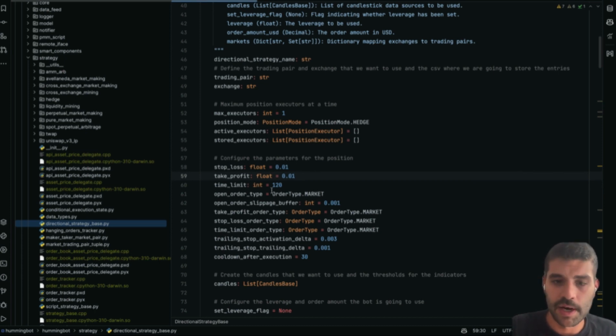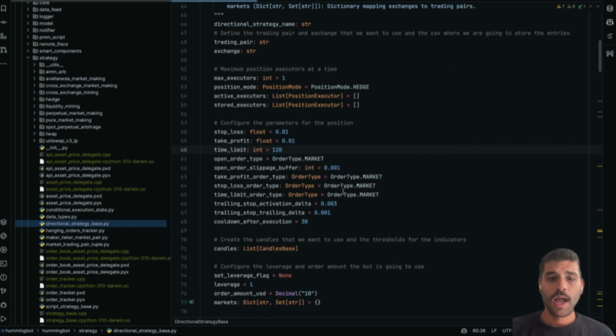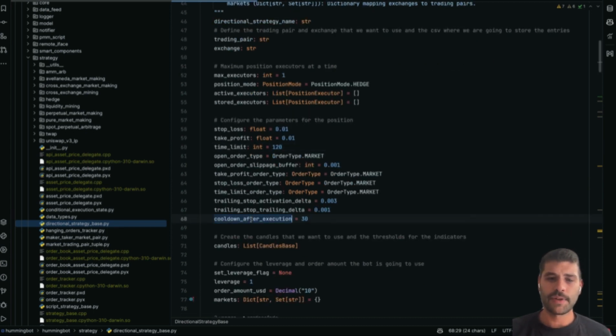So you have new ways to use it now. Now we also have this cooldown after execution. This was requested by one of the community members. So once you execute a signal, for example, you are trading on volatility and you are using Bollinger Bands.